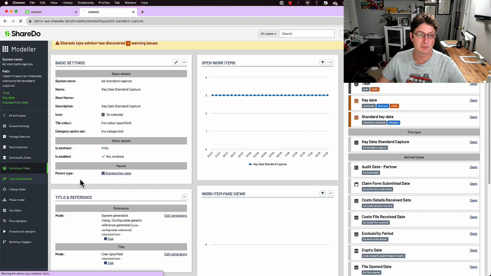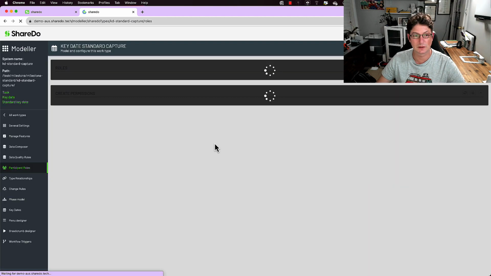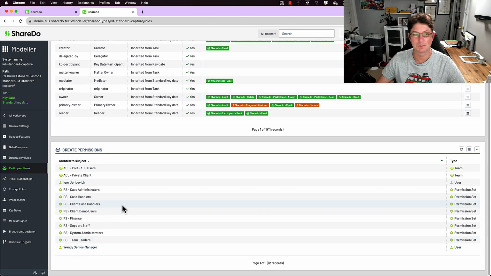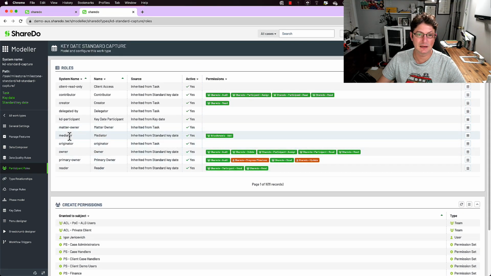If we now look at the participant roles, what we can see here is that we have Wendy, and we don't want Wendy. And if we look at the mediator role, we can see over here, it's only got the attachment. So if I click copy from parent, because I'm at standard key date, I'll copy it from the key dates one. But like I mentioned, we'd have to do that everywhere. So we want to be able to speed that up a little bit.